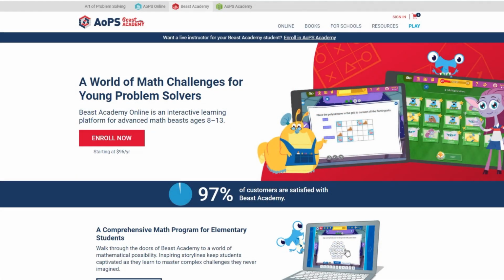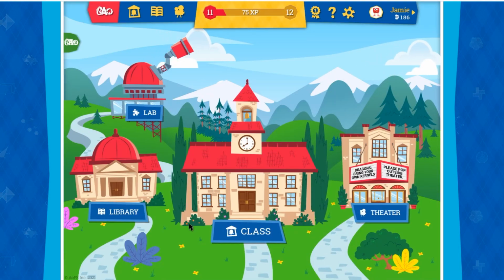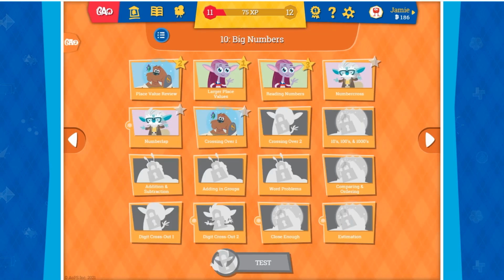To sign in to Beast Academy, students will visit beastacademy.com and click Play. From here, they'll sign in with their username and password. Usernames will autocomplete with suggestions, so don't worry about spelling. Once signed in, students land on the home screen. Students should spend most of their time in the Beast Academy class building, so that's where we'll start.